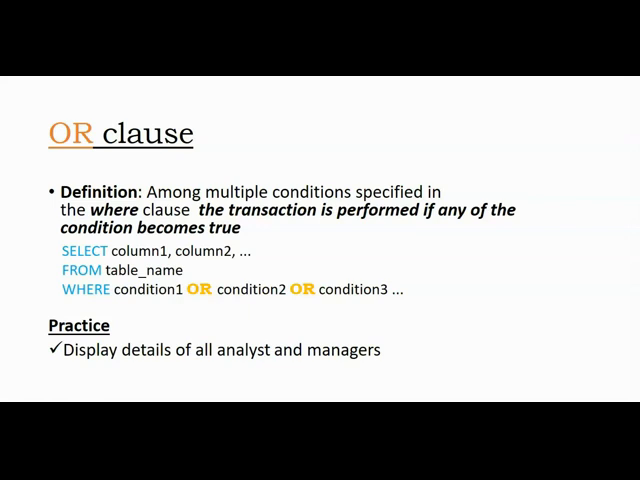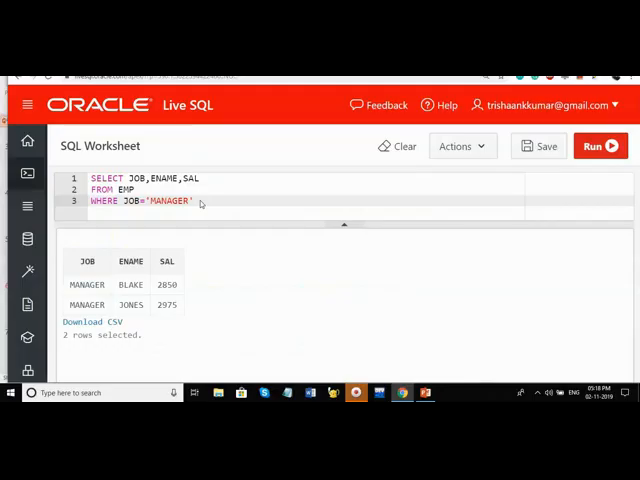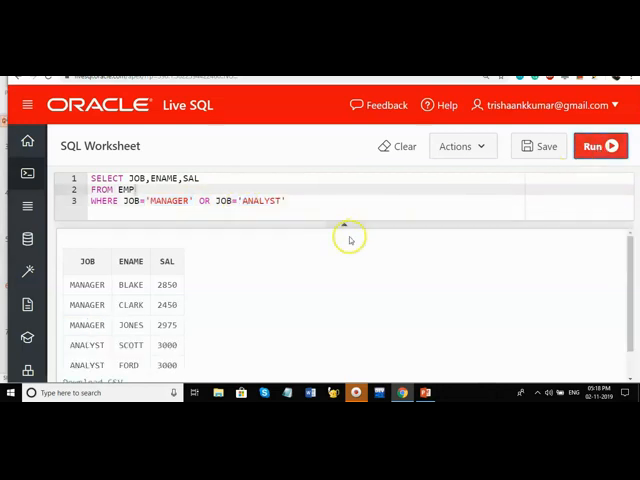One condition is true, it's enough. If everything is false, then it will not perform the transaction. For example, if you want to display the details of all analysts and managers, practically, where job equal to manager, then manager details get displayed, or job equal to analyst. So he can be a manager, he can be an analyst. So all analysts and managers will be displayed in the company.